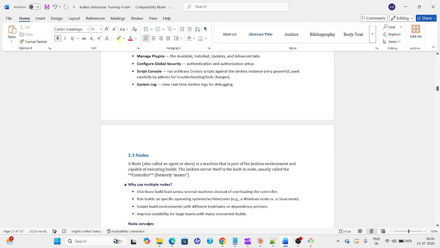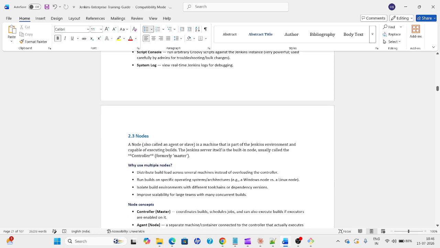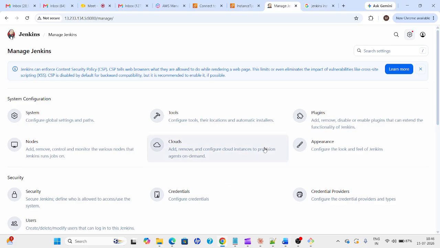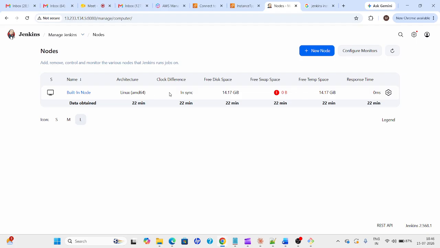The next is nodes. So nodes is nothing but master agents. A node, also called an agent or slave, is a machine that is a part of the Jenkins environment and capable of executing builds. So it is going to execute the builds when we use nodes here. This is our nodes. We have to create a new node here and configure monitors.